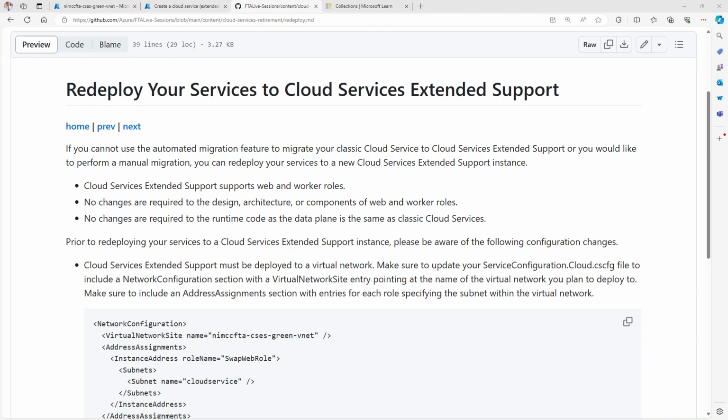If you cannot use the automated migration feature to migrate your classic cloud service to Cloud Services extended support, or you would like to perform a manual migration, you can redeploy your cloud services to a new Cloud Services extended support instance. Cloud Services extended support supports both web and worker roles, and no changes are required to the design, architecture, or components of your web or worker roles. And no changes are required to the runtime code, as the data plane is the same as classic cloud services.